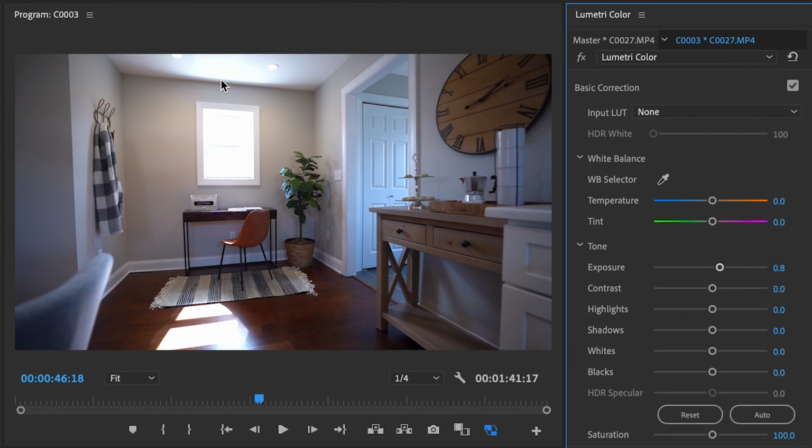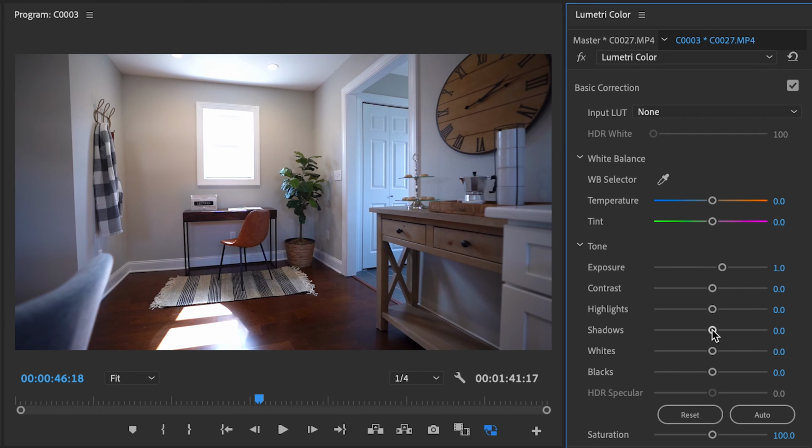And you know, windows are going to be blown out. There's just nothing we can do with that in video unless we have tens of thousands of dollars worth of lights inside and a whole day to shoot it. Which we don't have, so forget that. But you know, it looks fine. Again, I'm going to raise the shadows a little bit here.